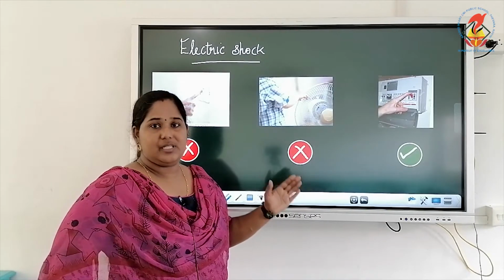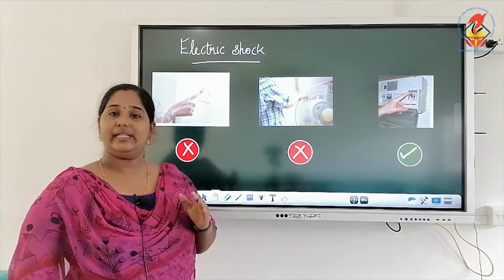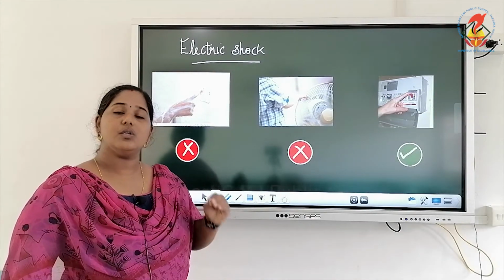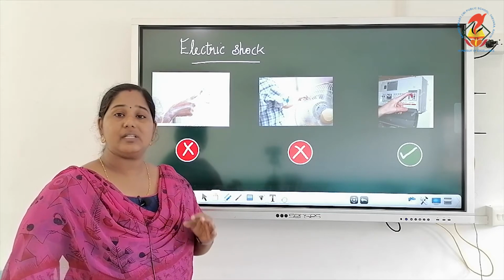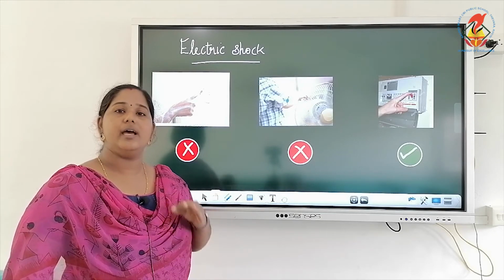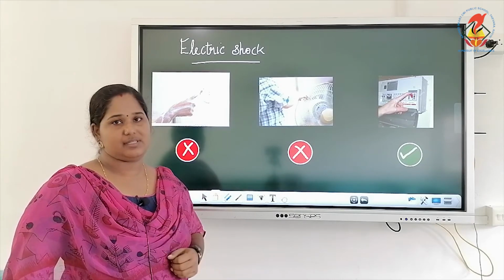If you see a person in your house getting an electric shock, don't ever go and touch them. Just go switch off the main switch. That is the best thing you can do, so that the electric current supply is stopped and we can save the person's life.